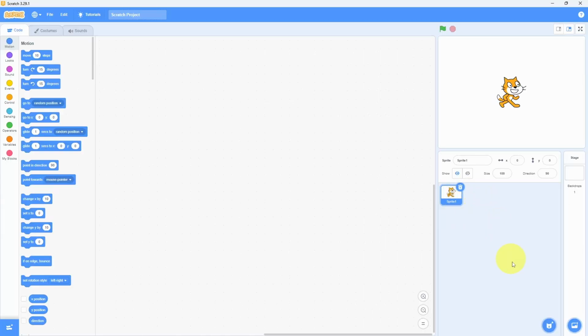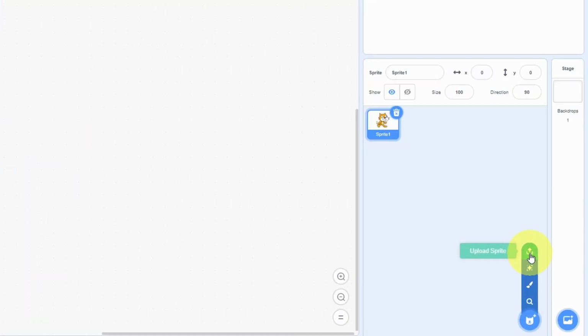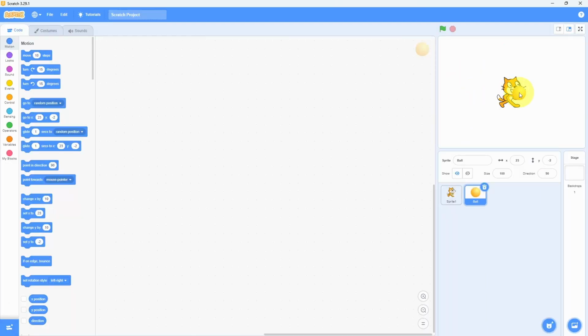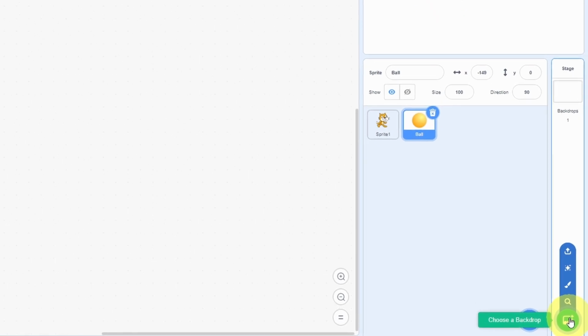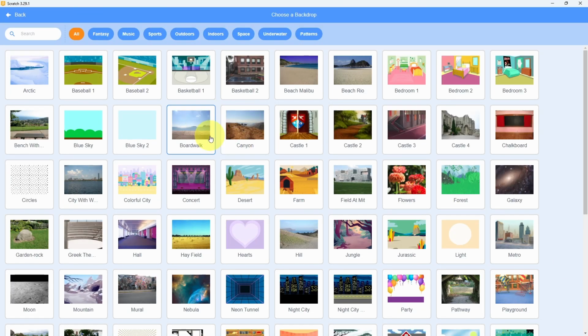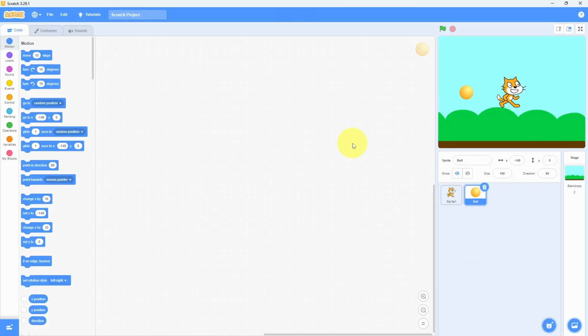To add a new object, we have this button. You could upload your own from the computer, or we can use one of the default sprites like these. We have a bear, or we can use the ball. Then you can drag this object anywhere you want using the left mouse button. The background is completely white. To change it, we have this option, choose a backdrop. Let's click on it. You could use the default ones, like the blue sky, and there you go.